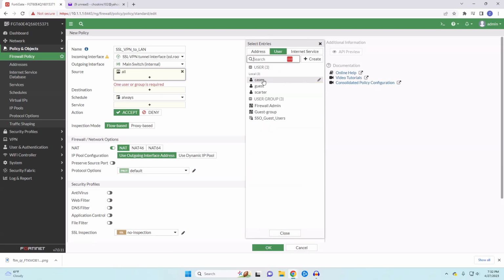For our source, we are going to allow all connections, but we also need to set up at least one user or one user group. In this case, I just have the one user, so that's what I'm going to select. Our destination is going to be our internal LAN.